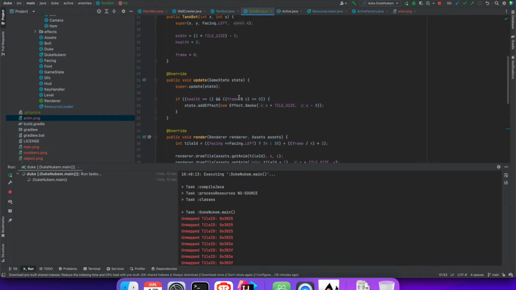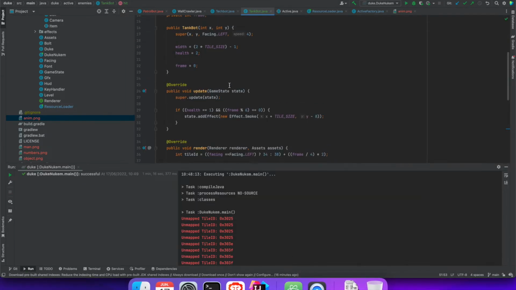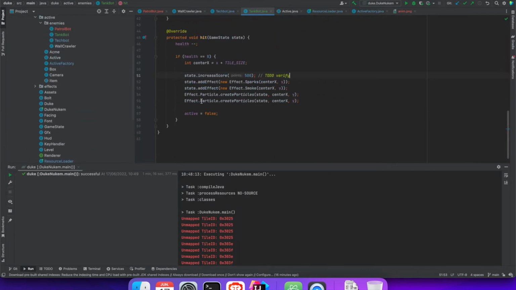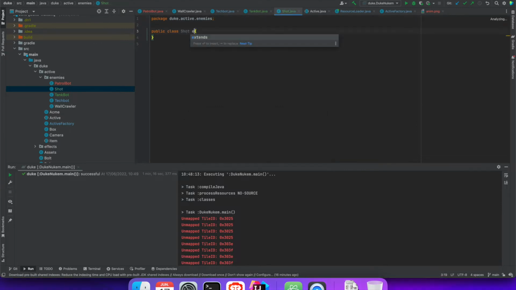All right, so one other thing that this guy does is shoot back. So let's focus our attention on that. Because now the patrol behavior and being shot and stuff is working pretty decently. So we'll make a new enemy that's, we'll call it a shot. And that also extends the active tile.